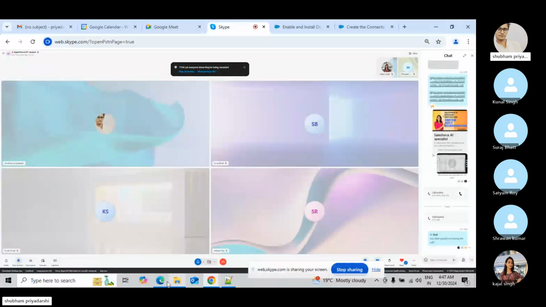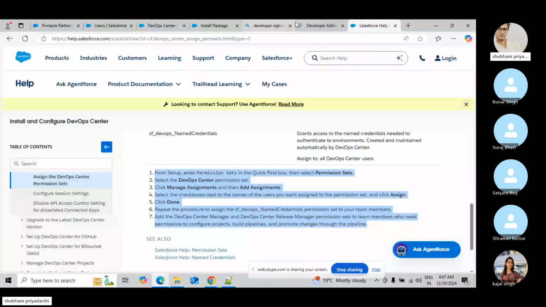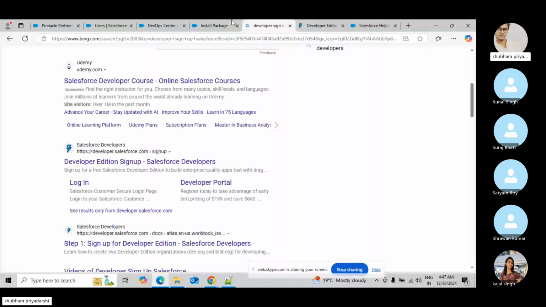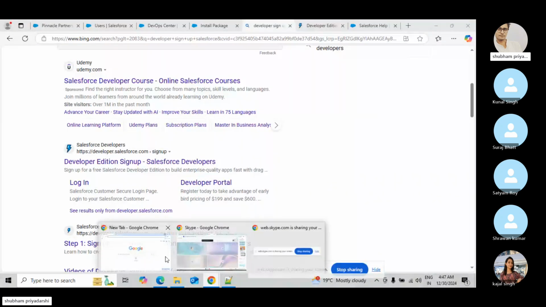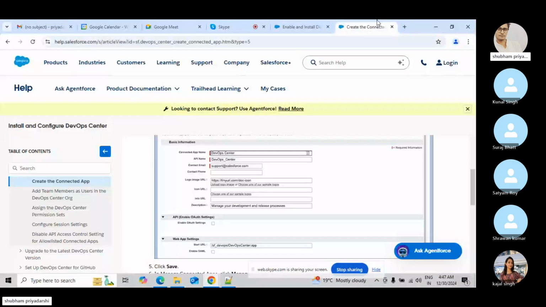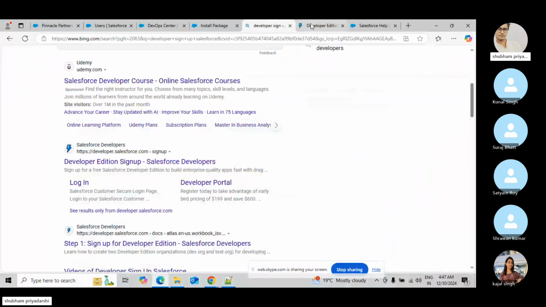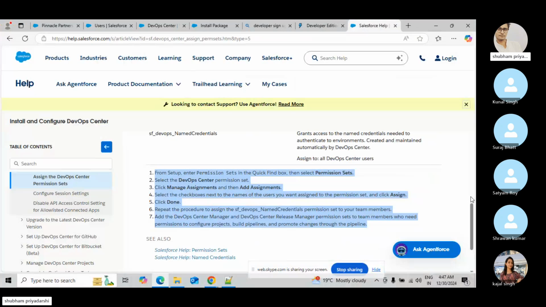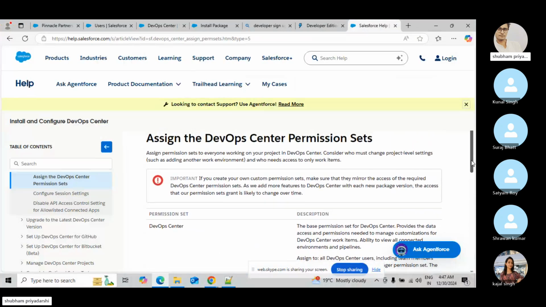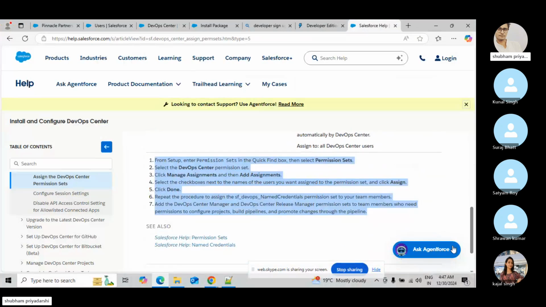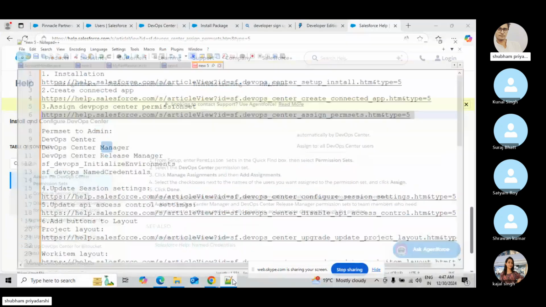Okay, so as I saw this, create a connected app, and then after that there's a permission set step, right? You have to enable the permission set. Assign, see, these are the permission sets. It says assign the DevOps Center permission set. It explained everything about the permission sets. Okay, this is the third step.